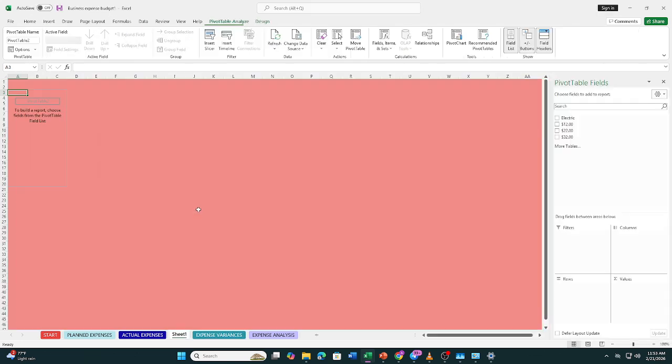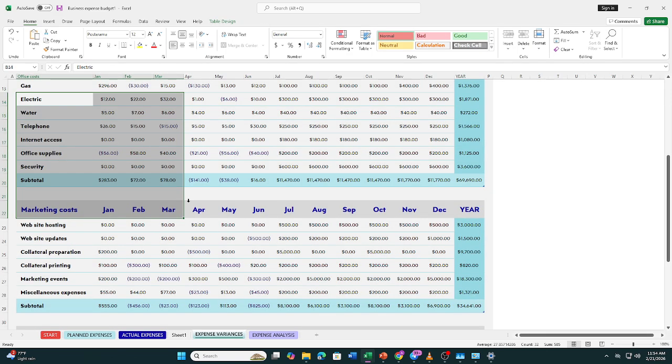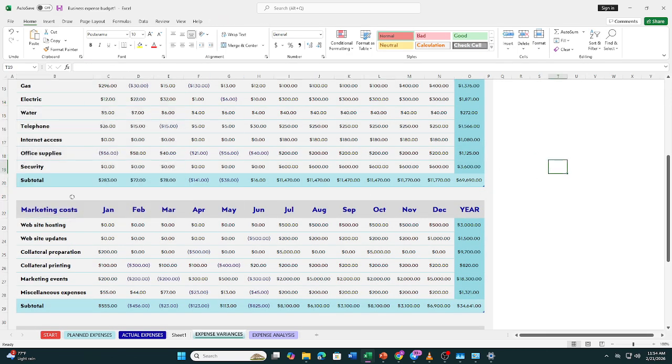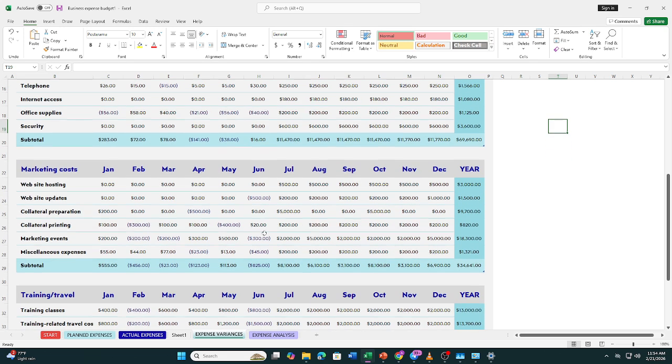For a visual overview, add a chart. Select your pivot table, go to Insert, Chart, and choose a pie or column chart. This makes it super easy to see where your money is going at a glance, and that's it. With this setup, you can track your expenses and stay on top of your finances using Excel.